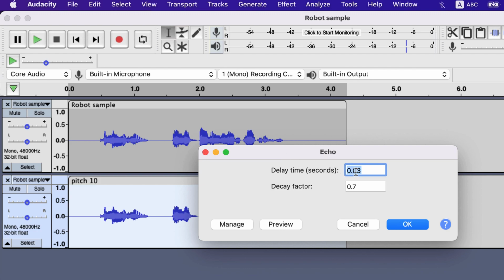Delay time has to be very low. The default delay time is 1 second, and that is too much for a robot voice. I will set 0.04 seconds of delay and 0.7 as a decay factor. It is not that you must set this value, but your value has to be similar to this. You can start with the values I show and experiment later with different values.